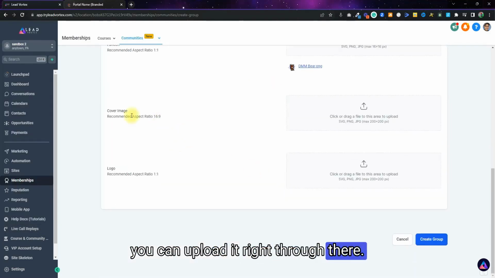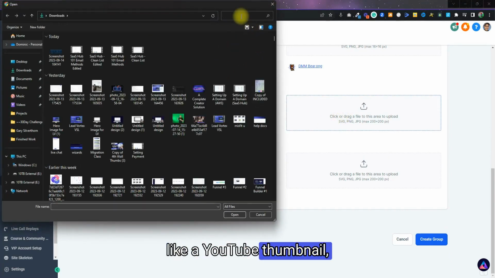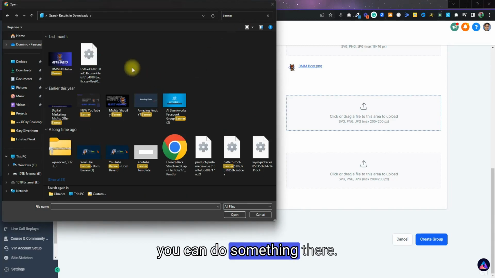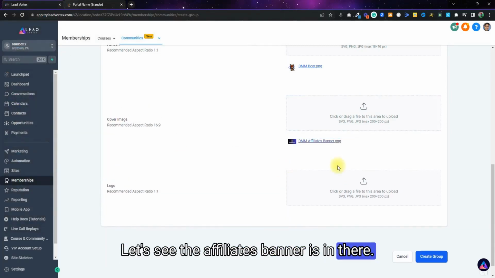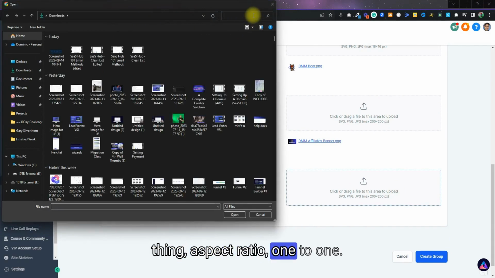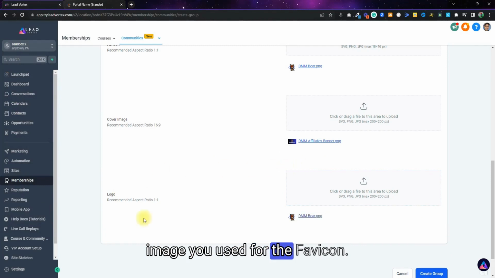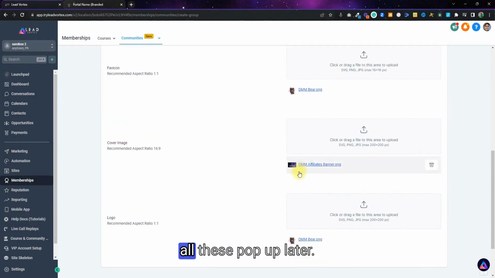You can upload it right through there. Your cover image, aspect ratio 16:9 if you're doing something like a YouTube thumbnail. You can do something there. Let's see, the affiliates banner is in there. That's up there. And then the logo, again, same thing, aspect ratio 1:1. You can use basically the same image you used for the favicon. And I'll show you where all these pop up later.